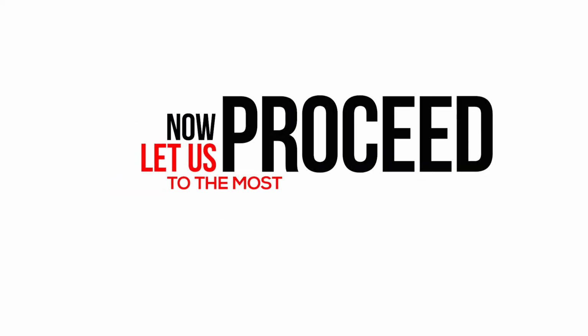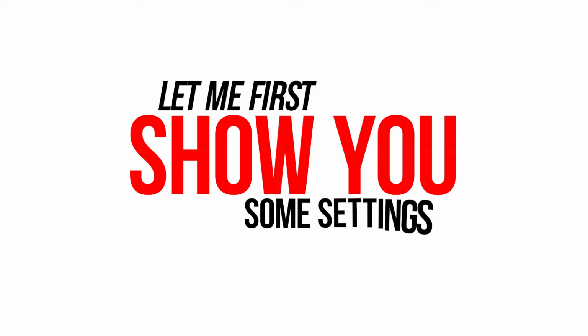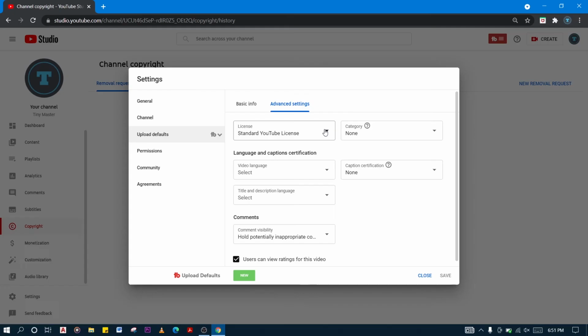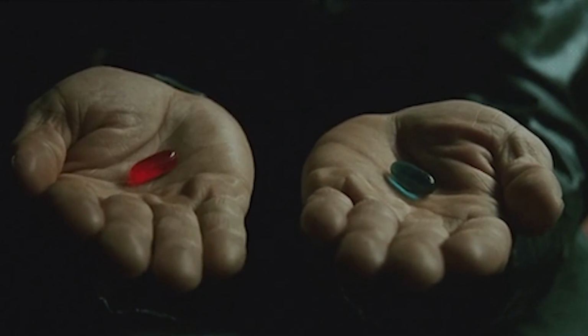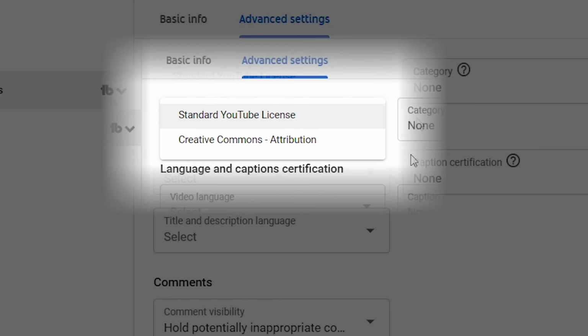Now let us proceed to the most important settings when uploading, but before that, let me first show you some of the settings you might have ignored. Go to your advanced settings. Here you can see a lot of options below. Let's focus first on your YouTube license. There are only two kinds of YouTube license: Creative Commons and the standard YouTube license.